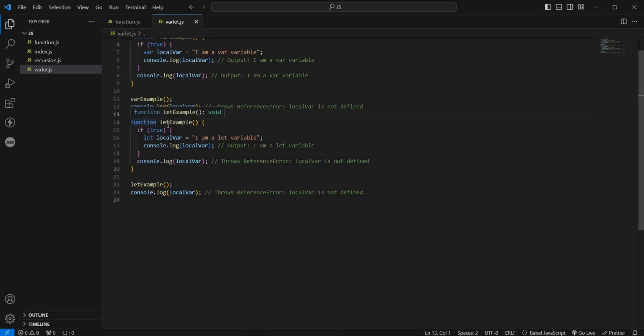Here is the function for let example. If this condition is true, we have a local variable over here. Let us make this local let, it would be easier for you guys to understand. Local let, and over here also local let. So if the condition is true, then we do local let, I am a let variable. Now we are printing the value, console.log local let, so we are getting the value as I am a let variable.